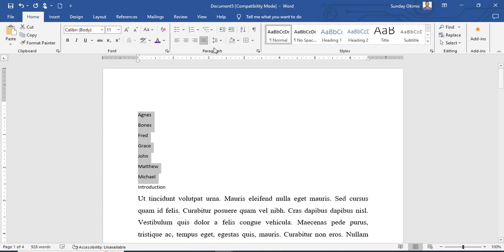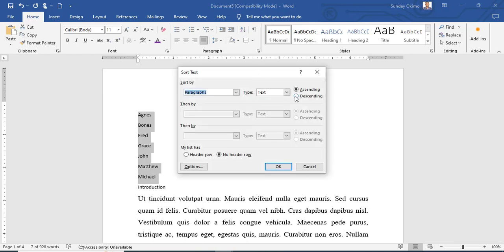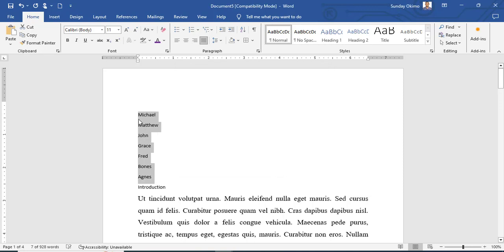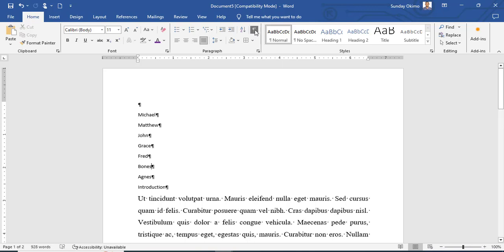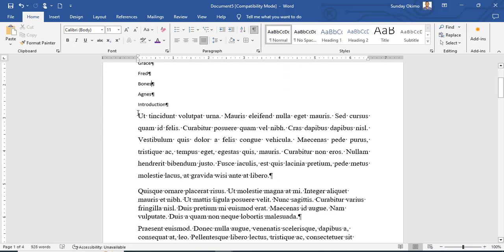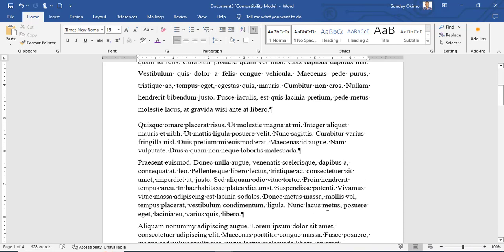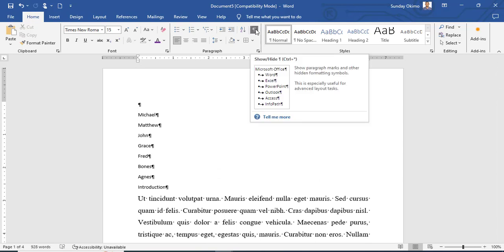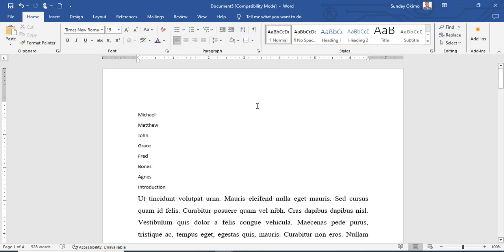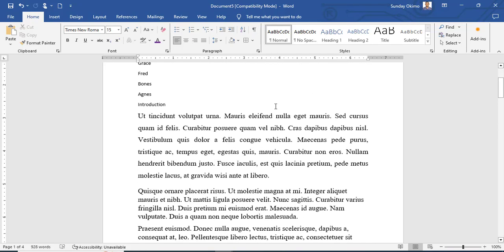Assuming I still want it to go in descending order, click back there. You see descending order and I click OK. You see Michael, Matthew, John, this. You see the way it is. Now this paragraph sign just indicates or shows the paragraph marking of the things you have actually done. You can see at the end of each paragraph you see this symbol. It just shows you the paragraph markings and all of that. So I can just uncheck it and work with what I am doing.